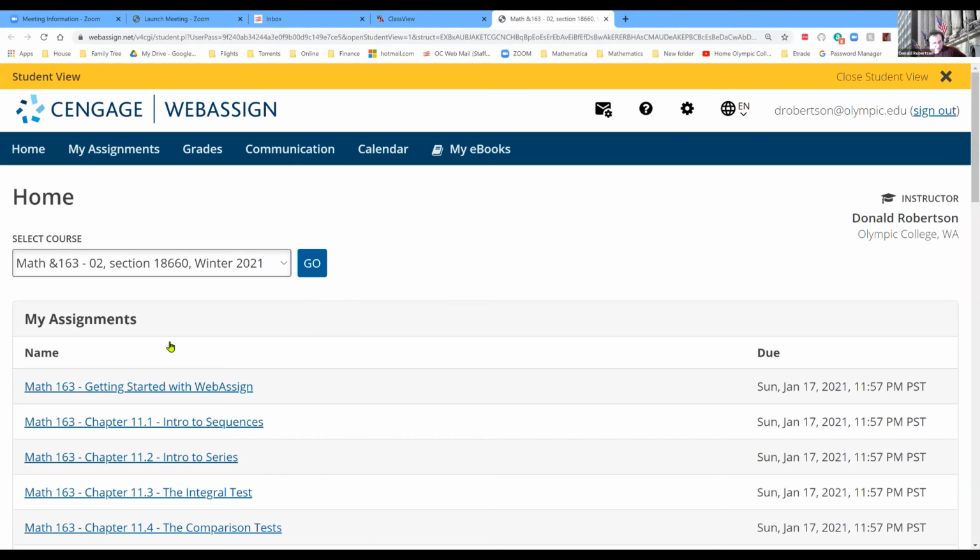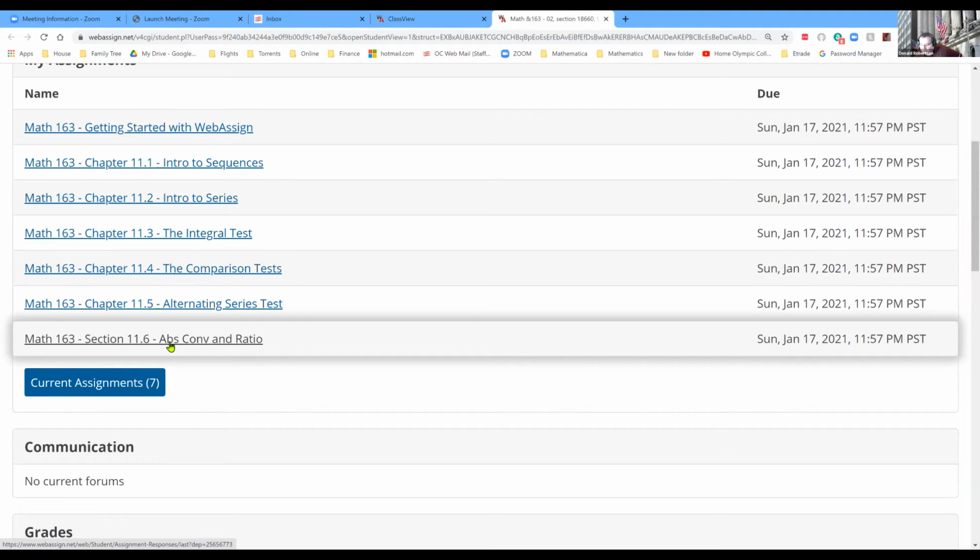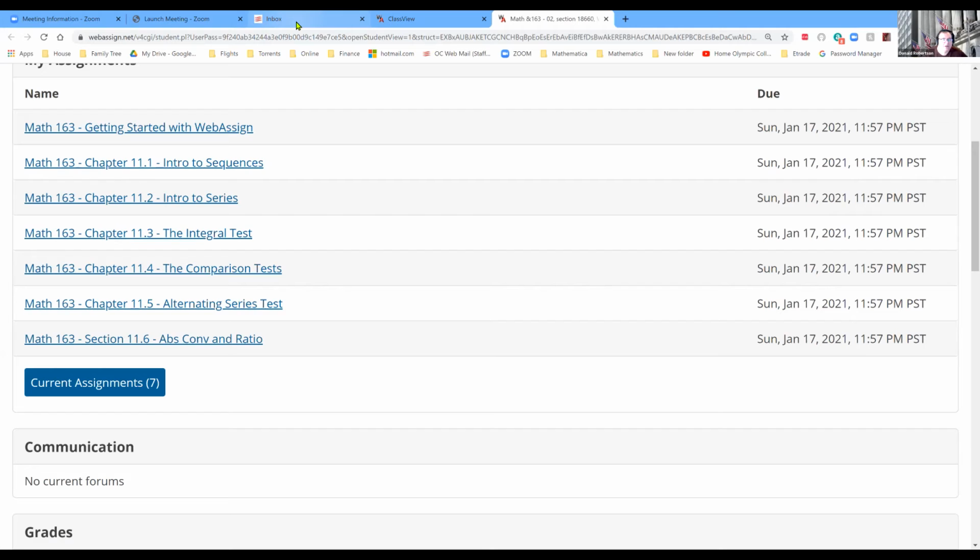Do you see this section 11.6 right now? When you go back in about half an hour from now and you look at that, it's going to just say ratio test part 1. And that's only going to contain ratio test questions, right? And that's all you're going to see. And so that's what's going to be due on Sunday. So that's my first little thing to look at.